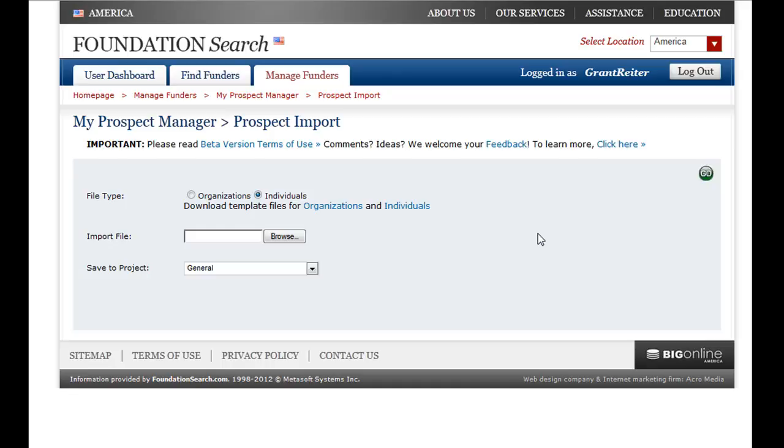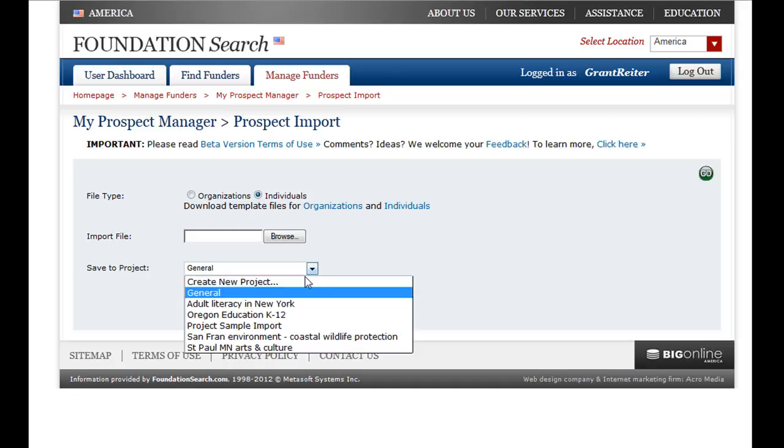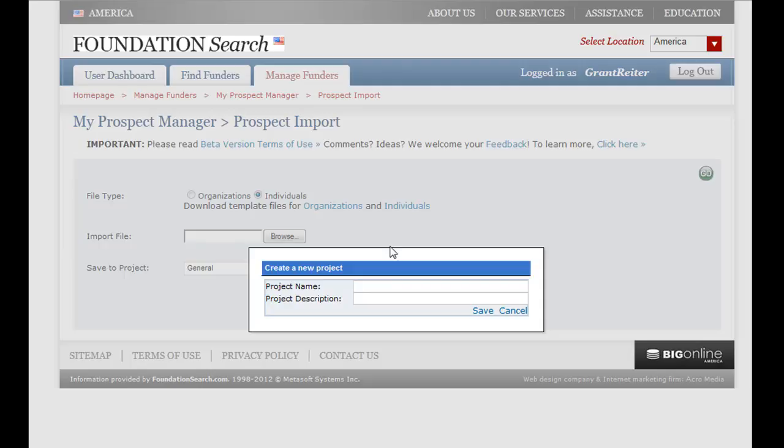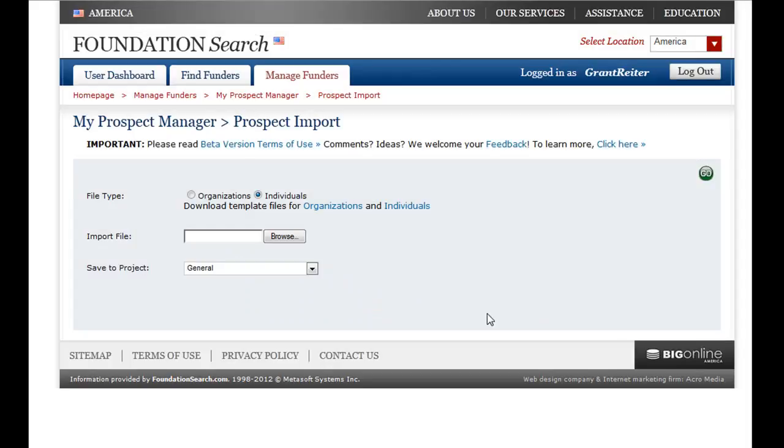First, let's create a new project for this import. Click Save, and your new project will appear in the project list. Next, you want to select the file to import. Click on the Browse button and find the file you want to import.